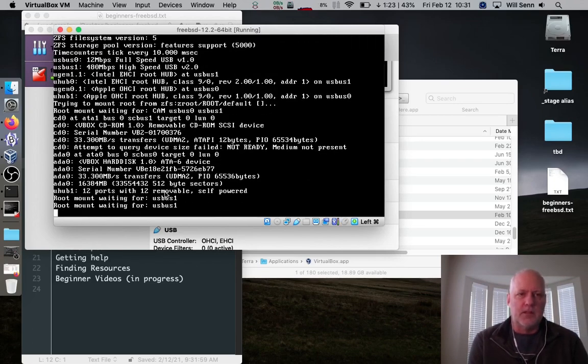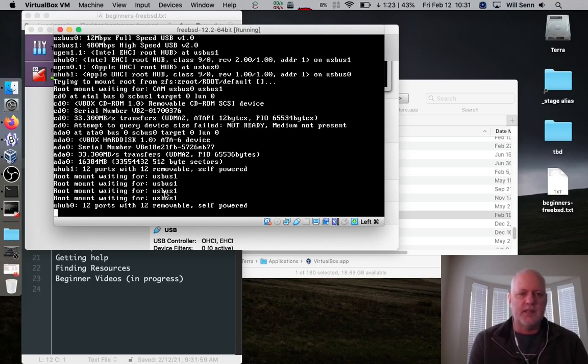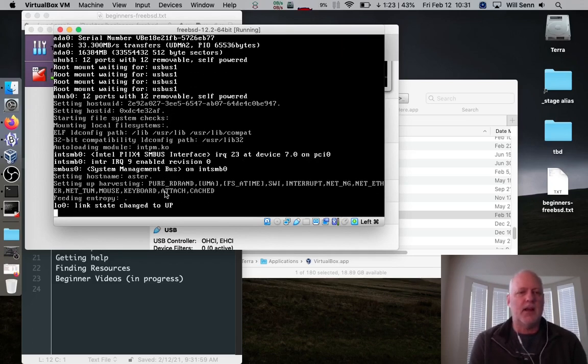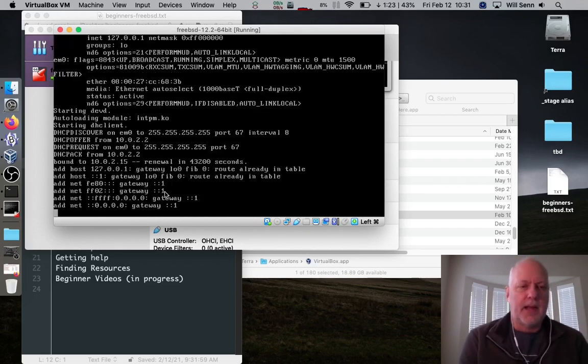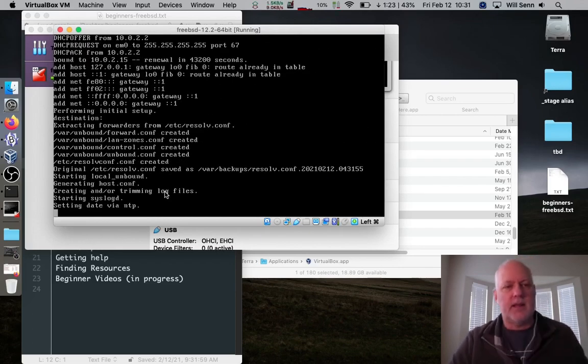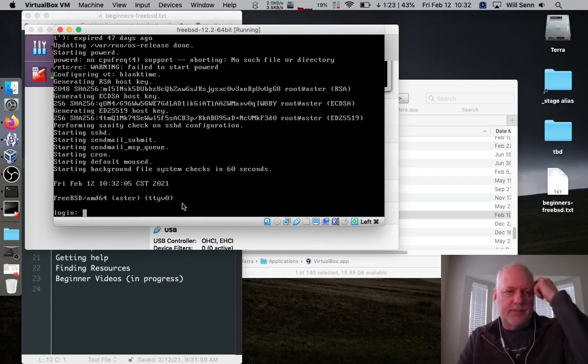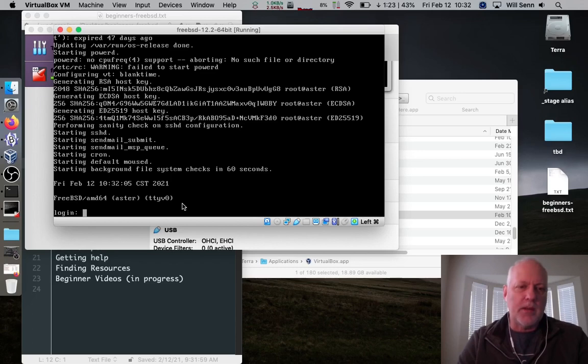The kernel is doing the same thing, setting up the file system, the disk drives, the USB, Ethernet. And now it's actually getting the IP address and setting up the caches for DNS. And it's going to set the date and do a few other things. And then it comes to a login screen. At this point, you can log in.